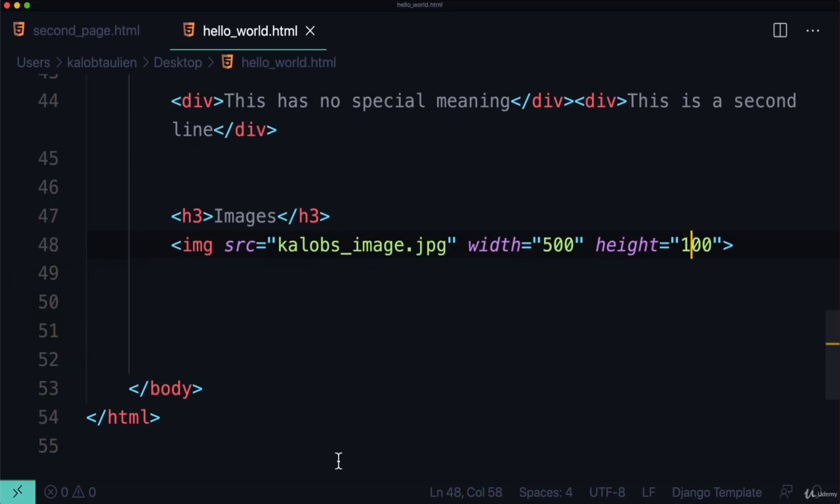Now, maybe we don't want to scale an image by its width. Maybe we want to scale it by its height.